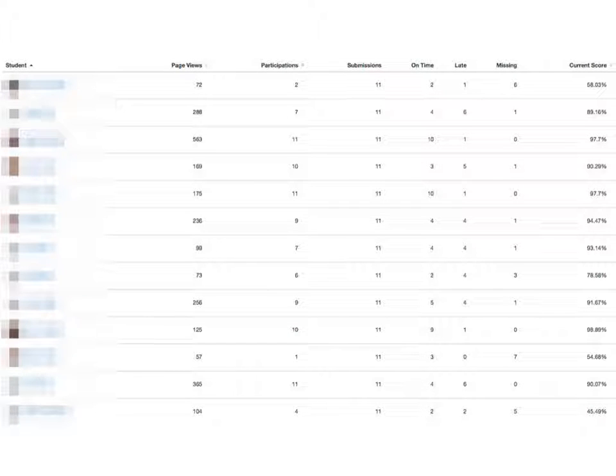So that also can give you some insights about student performance. On the course analytics page, you can also see a summary of student performances and activities. For instance, their page views, how much they have viewed in your course, how often have they participated in the discussions and things like that.